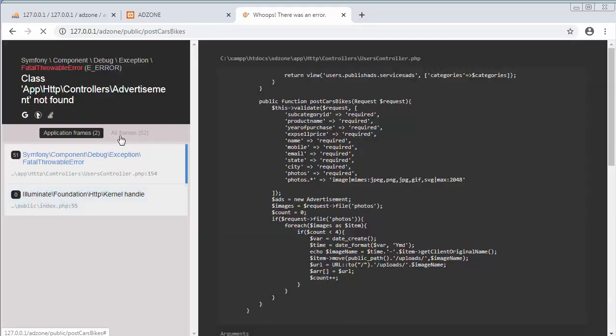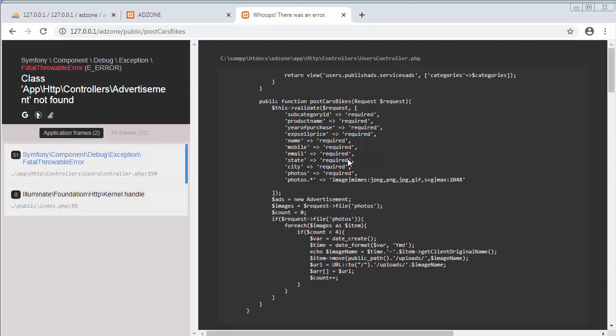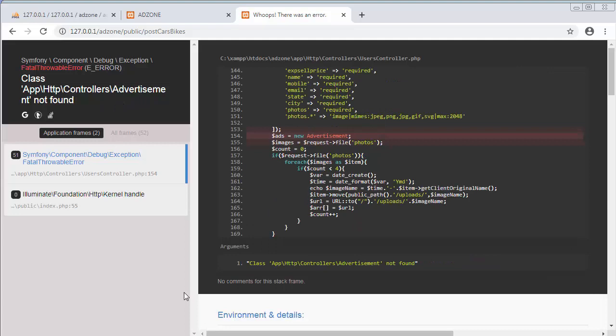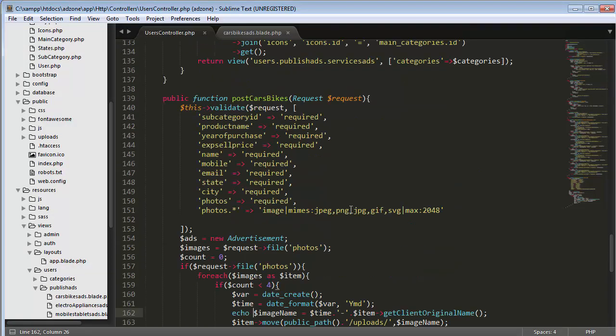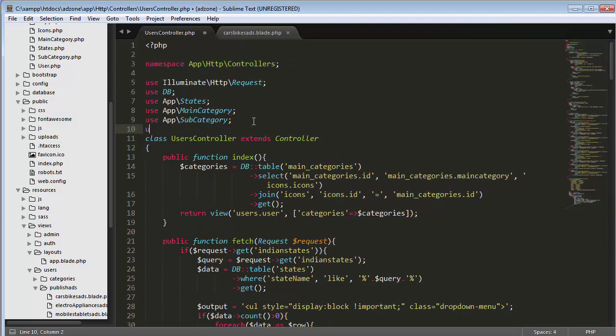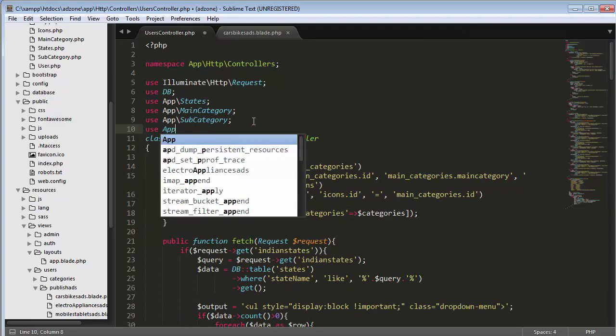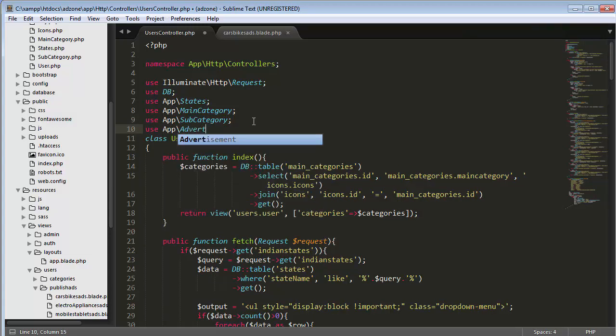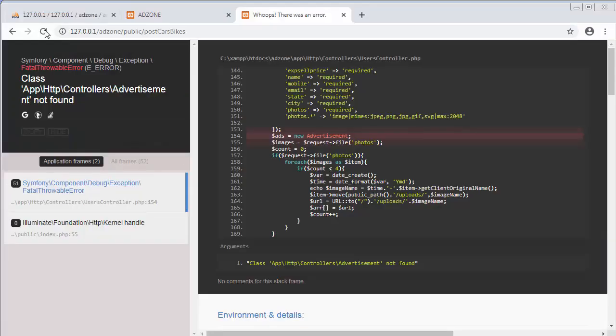Okay, so the error says app controllers advertisement not found. So we need to come to the top and use our model, use app advertisement, and then save it. Now let's refresh.